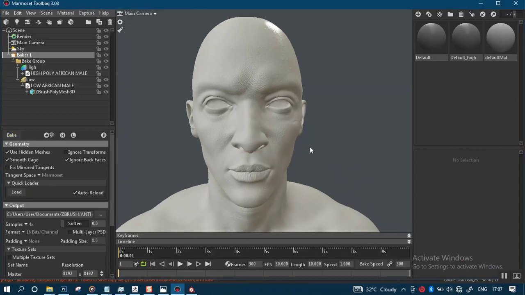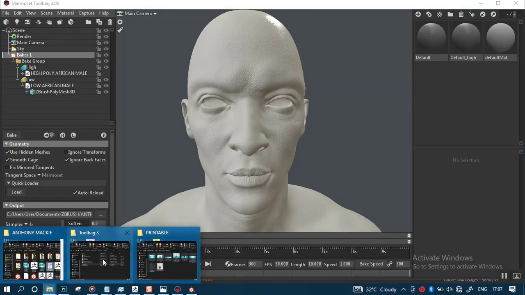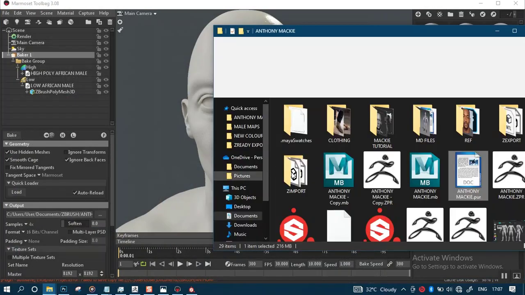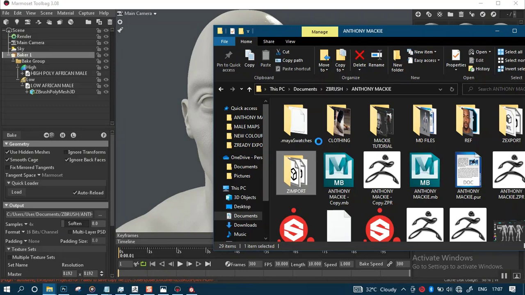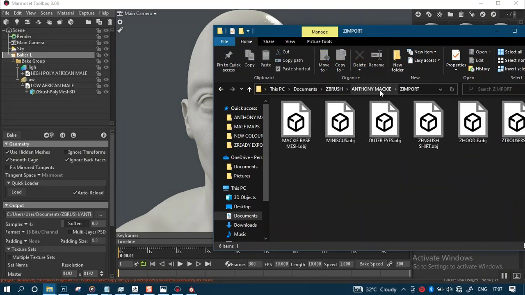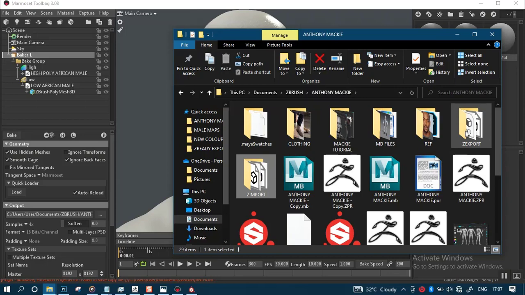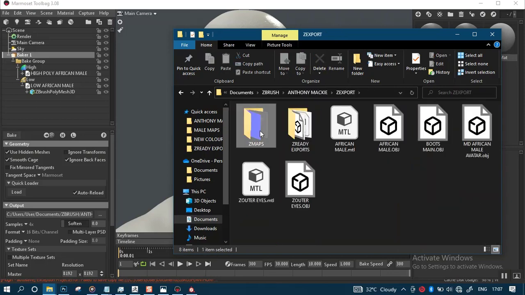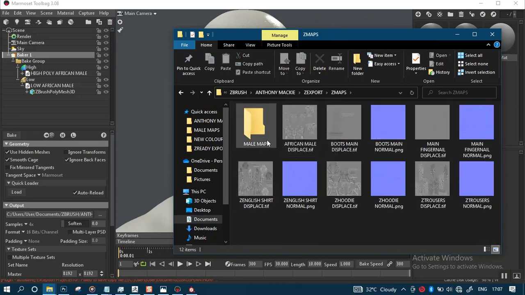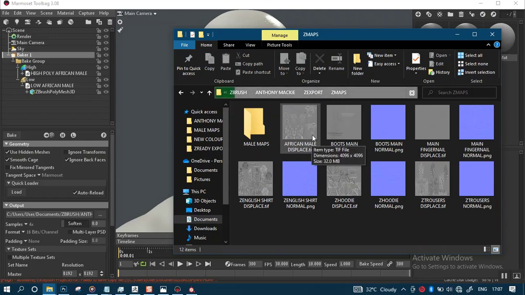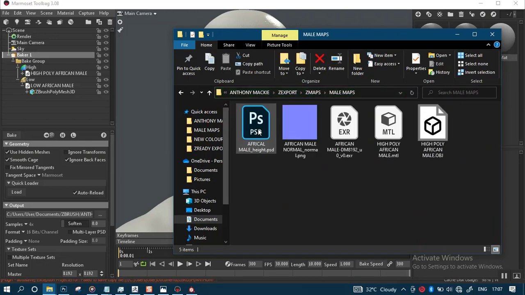Okay, I think this is done baking. So let me just check the file. So everything should be in here. So under Z maps, I don't think I'll be using this displacement anymore because it didn't bake out correctly. So these are the two files that we need.